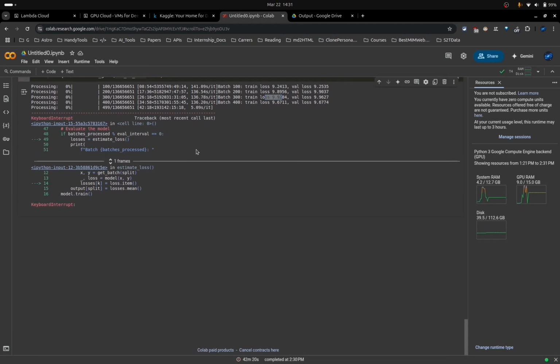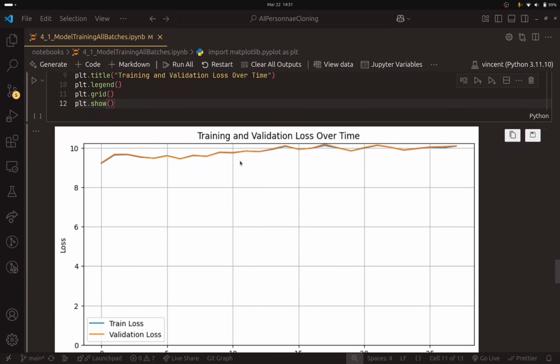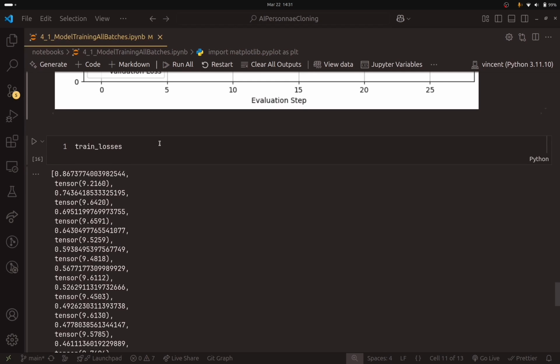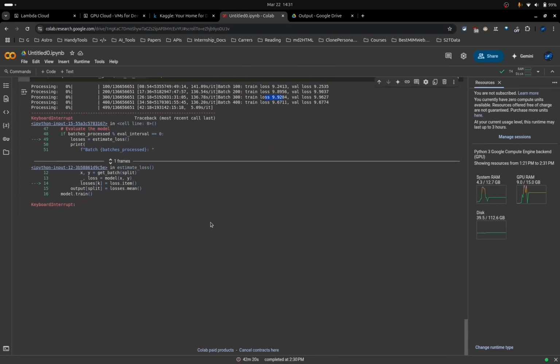But let me just copy this. So this is exactly what I got here when I was training the model locally. You can see that the loss was fluctuating and it stayed relatively the same. Here are the values. So let me remove this, I don't need it. And let's just take this. I want to see the generation.